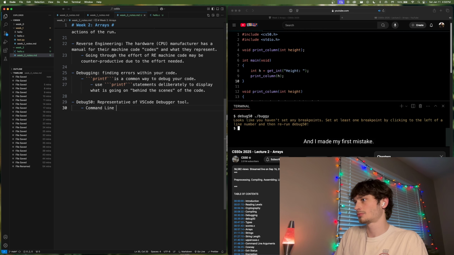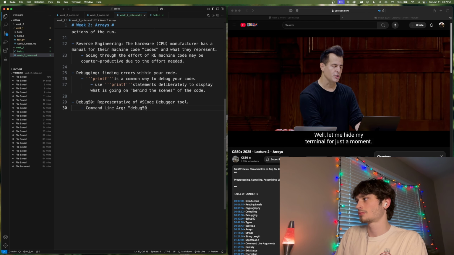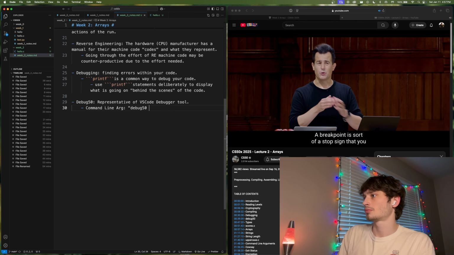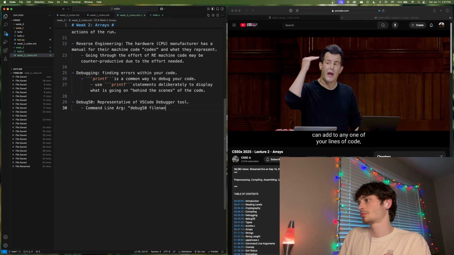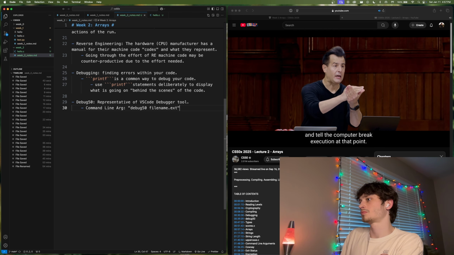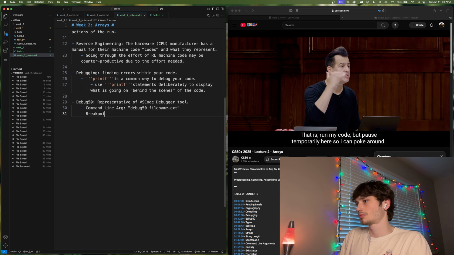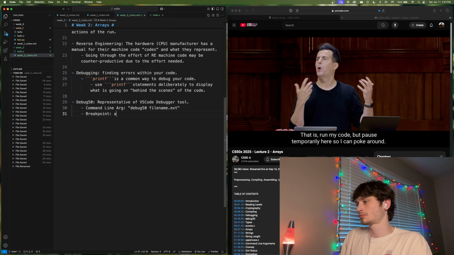And I made my first mistake. Looks like you haven't set any breakpoints. Set at least one breakpoint by clicking to the left of a line number and then rerun debug50. So what is a breakpoint? Well, let me hide my terminal for just a moment. A breakpoint is sort of a stop sign that you can add to any one of your lines of code and tell the computer, break execution at that point. That is, run my code, but pause temporarily here so I can poke around.